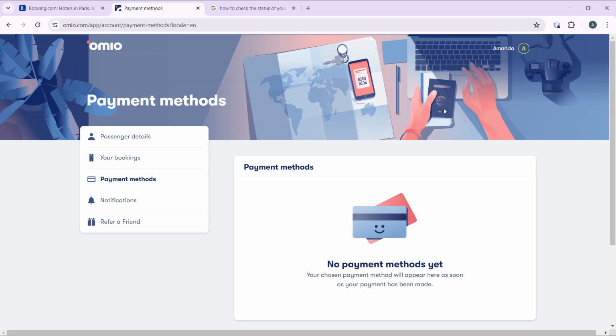As you can see, I have no payment method. And why is that? It's because I have not placed a booking on Omio. So here it says your chosen payment method will appear here as soon as your payment has been made. So how can your payments be made? It can be made simply when you place a booking.